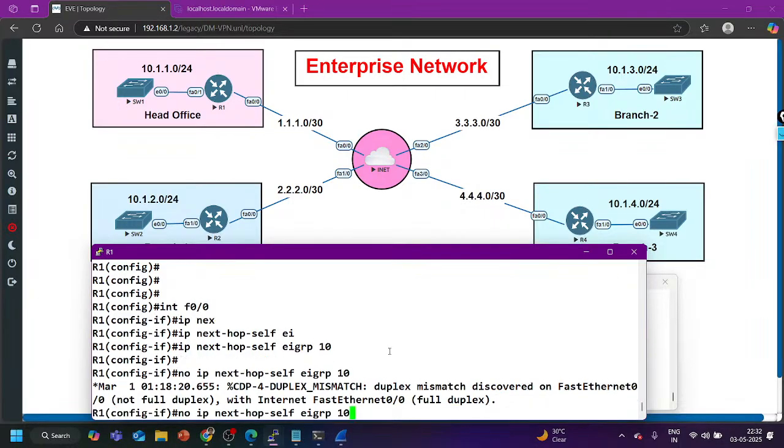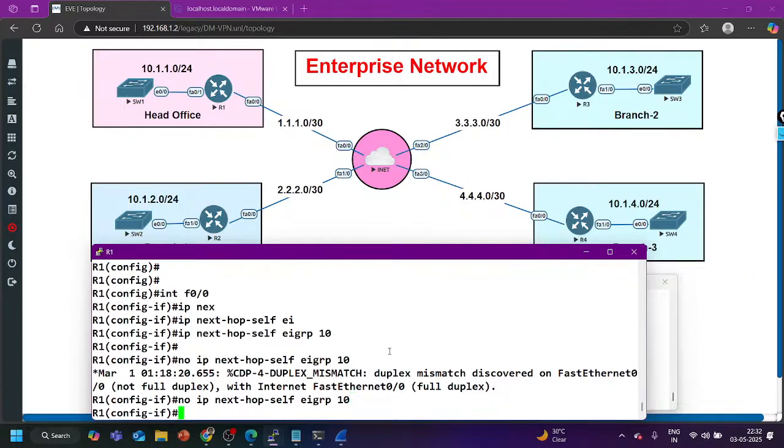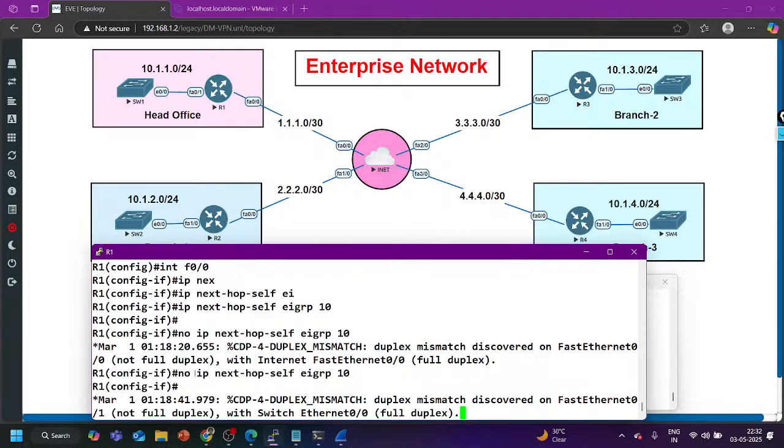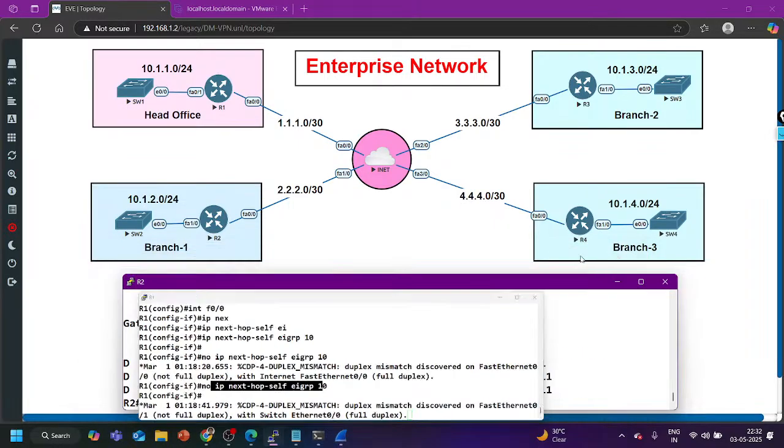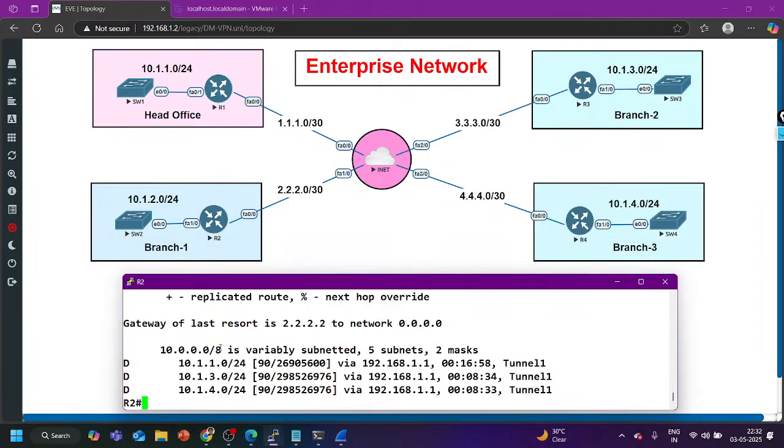If I remove this command, ip next-hop-self eigrp 10, from router number 1, then the hub router will not modify the next hop. Let me hit enter. You can see I have run this command here, and now on router number 2 I am going to show you the routing table.